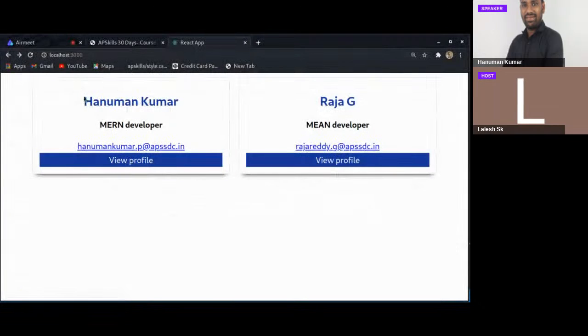So this is all about this profile card. We're able to see the profile card here. We just used an h2 element for displaying the name, and we used an h4 for displaying the role. And similarly, we used a mailto property for displaying the email address. Finally, we used a button too. So these are the 2 profile cards here.